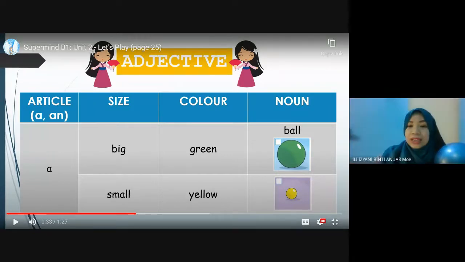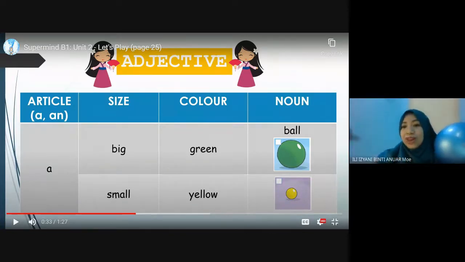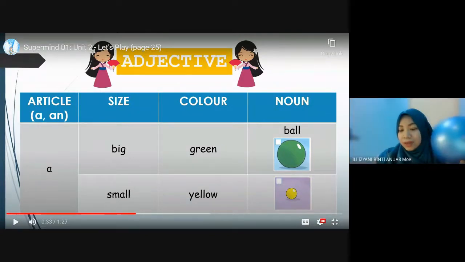Now, in your chat box, I want you to type the size first. Is it big or small? Okay, type in the chat box. Can you see my ball here? So I cannot type in chat box. Okay, never mind, for those who can. I have to enable. No, I cannot. Okay, now I have two.